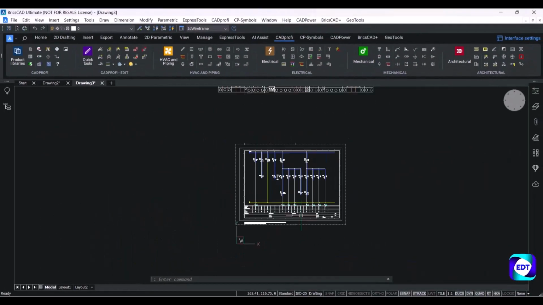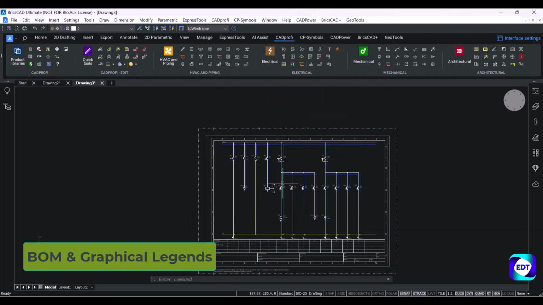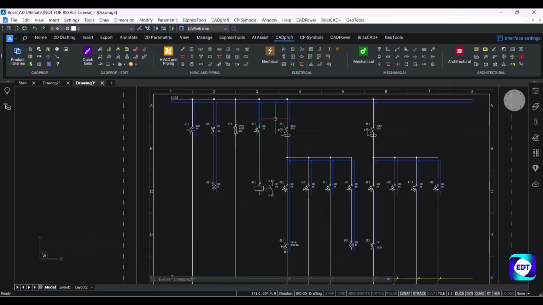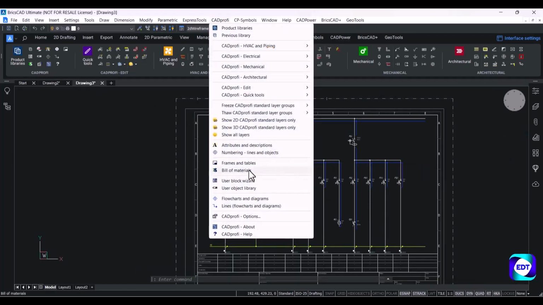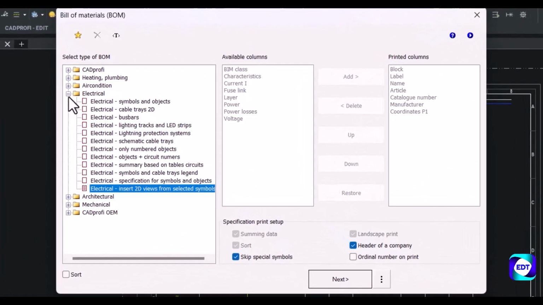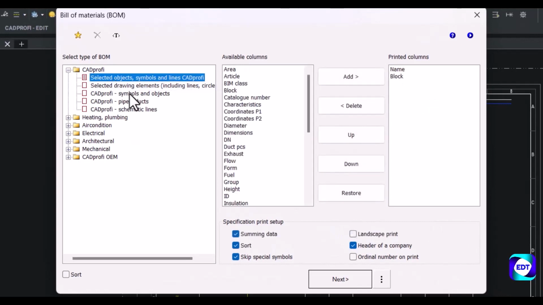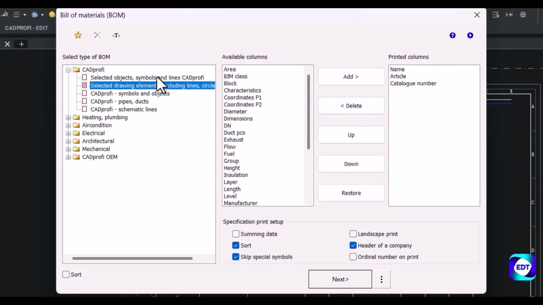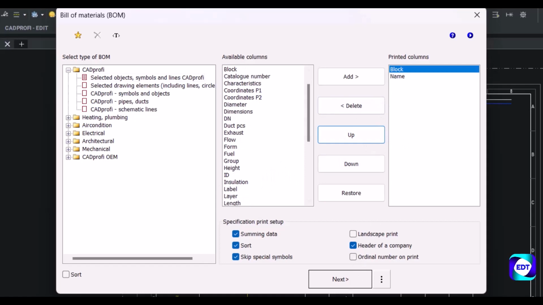Then, after creating schematic diagrams and the GA drawings, the most important part we require is the bill of material. In the bill of material, we require what type of symbols are used and how many quantities they are used, and there are other parameters we require. So, in CADprofi Electrical, we have the option called bill of material. Here you can see we have different options, like what type of bill of material you require. In CADprofi, if you want to create the bill of material of the symbols and objects, you can select it. Then you can choose whether you want the name, block. As per your requirement you can adjust the bill of material. Okay, and you can click on next.